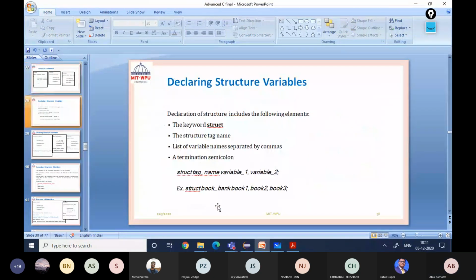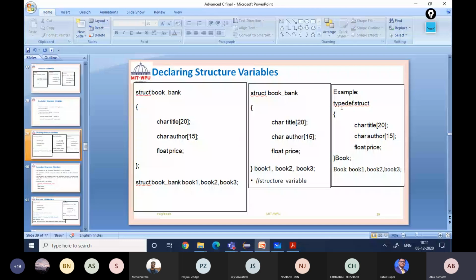Next slide. If you are using typedef, there is no need to use the struct keyword, and no need to write struct book bank every time to declare your variables for the structure. I can directly use the word book to declare the variables. No need to mention that book is of type structure. That will be automatically interpreted by the compiler because of typedef, and that is why your programming will be easier.